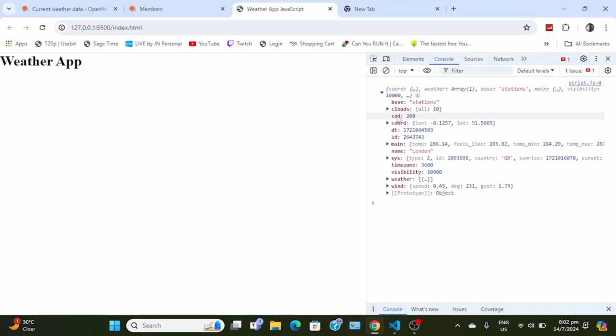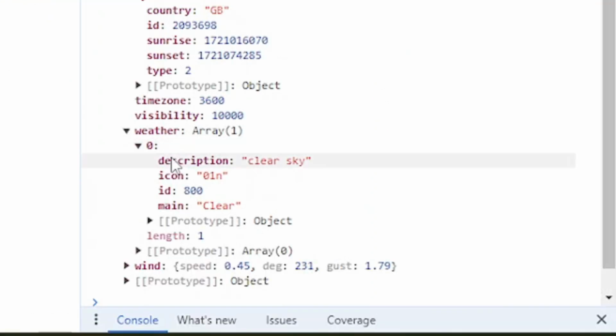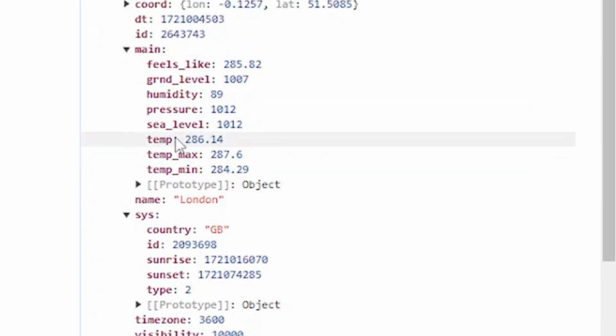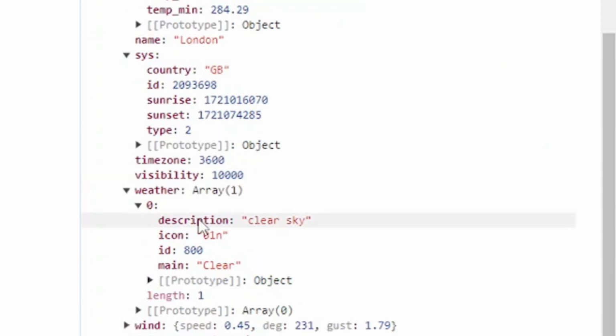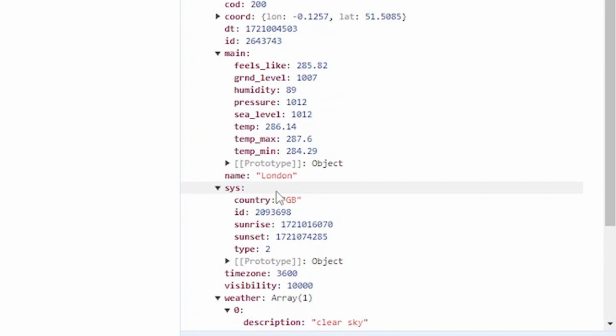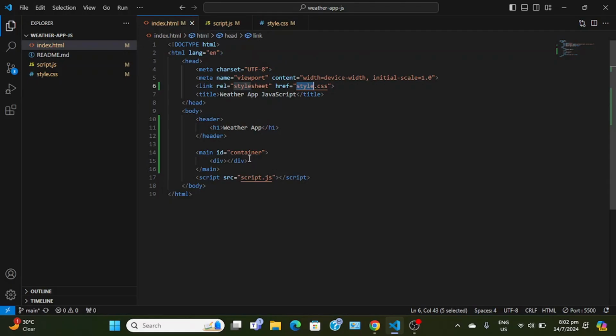So for this one I think I want to put weather description. I want that. So weather description. I also want the temperature. I think just the temperature, weather description, and yes, I think that's it really. Alright, let's build it out then.